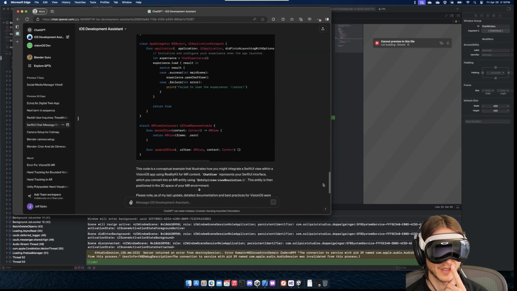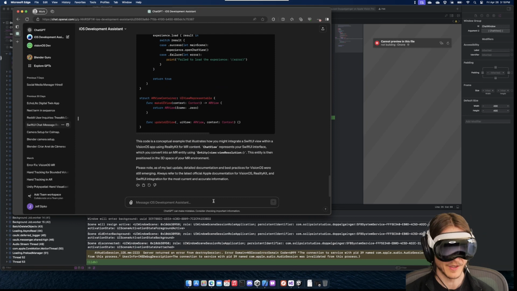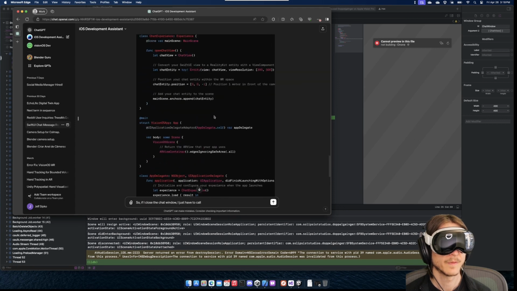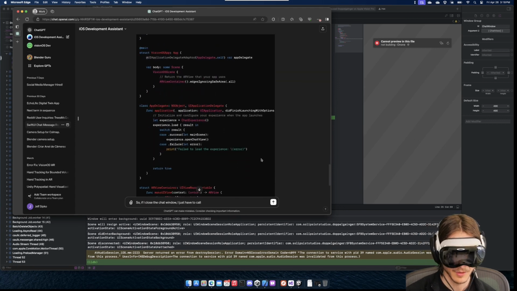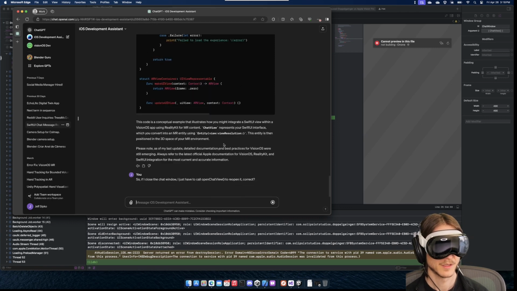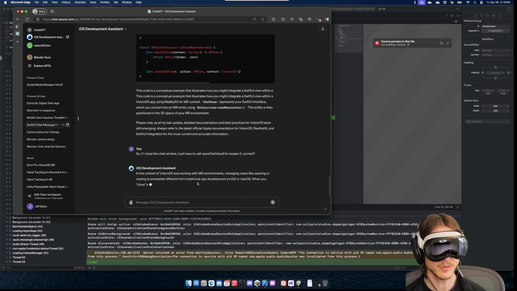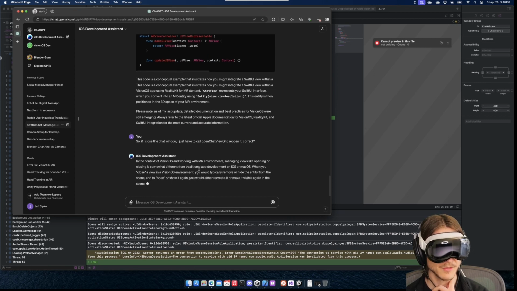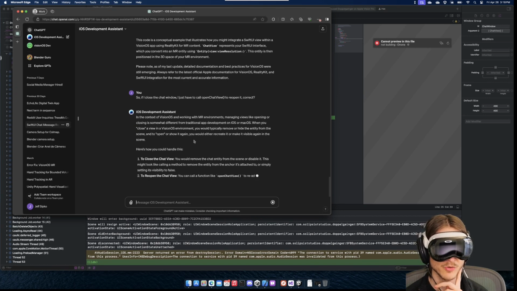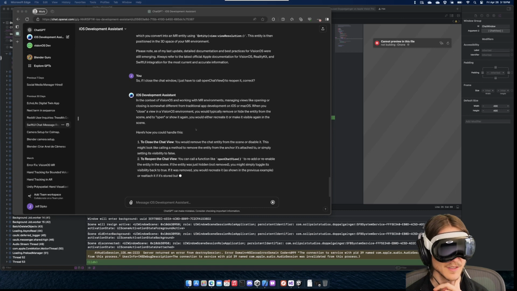Maybe I'll just ask it to clarify. So if I close the chat window, I just have to call... what did he call it? Open chat view to reopen it. Correct. Original has views, opening and closing windows, somewhat different from. Okay. When you close a view in visionOS, you typically remove or hide the entity from the scene. To open or show it again, you'd either recreate it or make it visible again in the scene. Okay, interesting.